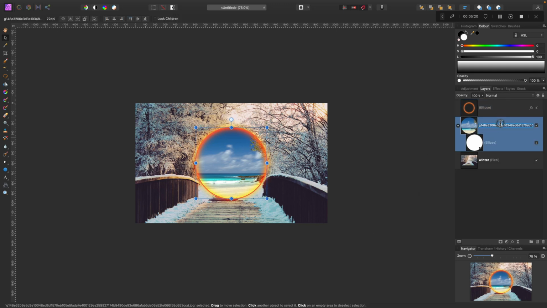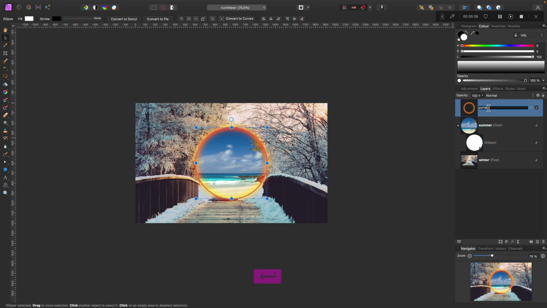So this is our portal, then we got our summer image here, and then the backdrop is the winter image. Nice, this is a really good start for this portal project.